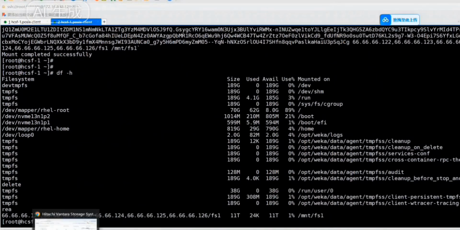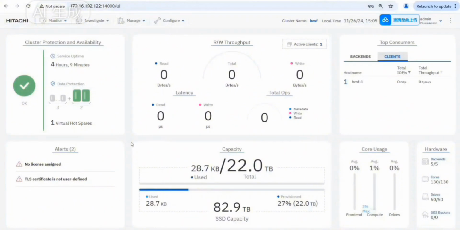Okay, what about this section? What we see is the creation of the entire file system, a complete process, including mounting. Then in the next section, we will see how to tier the data of the file system into object storage.